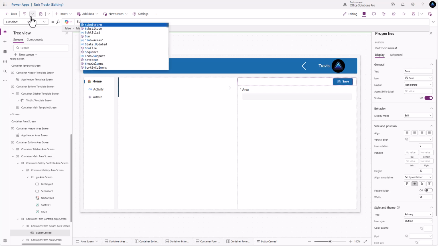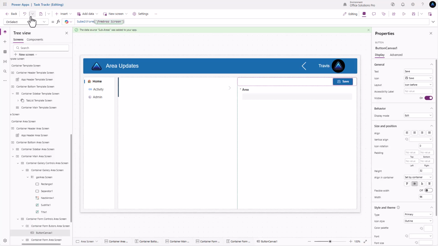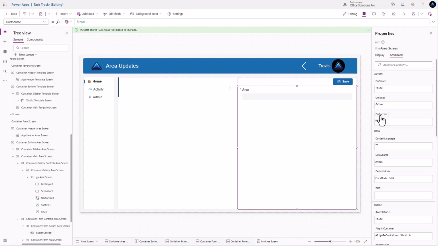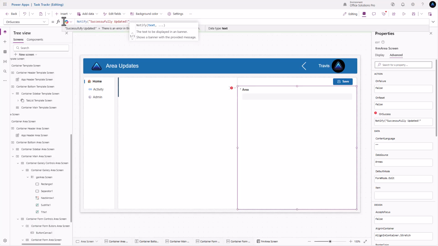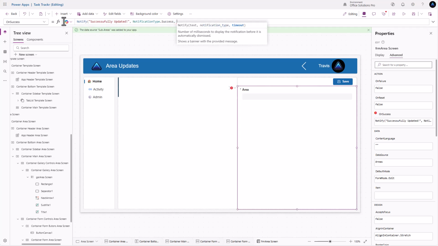And we can go ahead and say submit form area screen. So we've got that set. And then we can go ahead and do our on success. And we'll go ahead and do a notification. And that'll be successfully updated. And then we'll go ahead and do a notification success. And we'll do a time mode of 3 seconds. All right, so now we've got a quick on success notification.